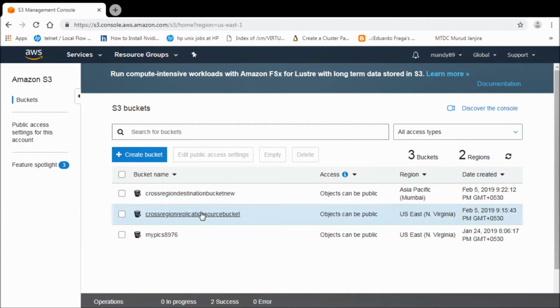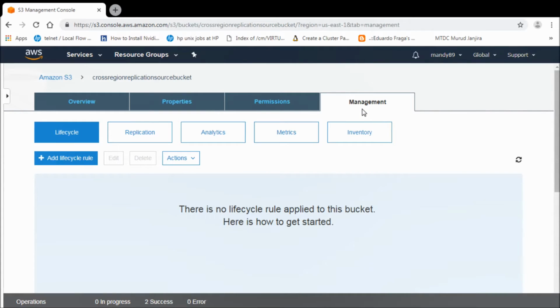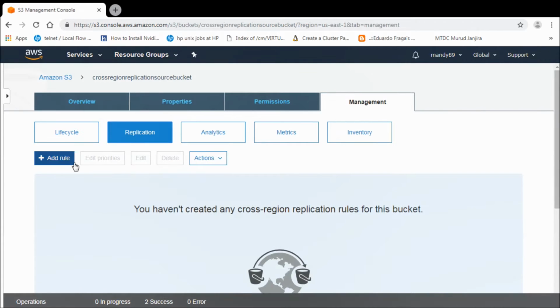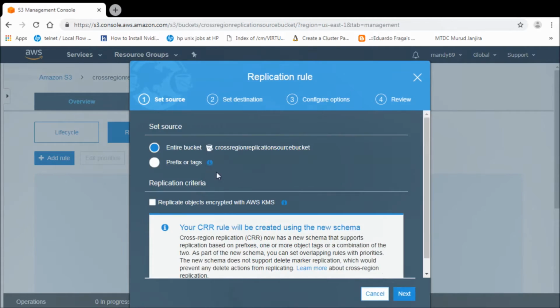Now again we click on this, and if we go to management, and go to replication, we'll click on add rule. If you see, the first warning it gives is that the bucket doesn't have versioning enabled. It is very important that for replication, versioning has to be enabled. Cross-region replication requires bucket versioning, so enable versioning on this bucket. So we'll click on enable versioning.